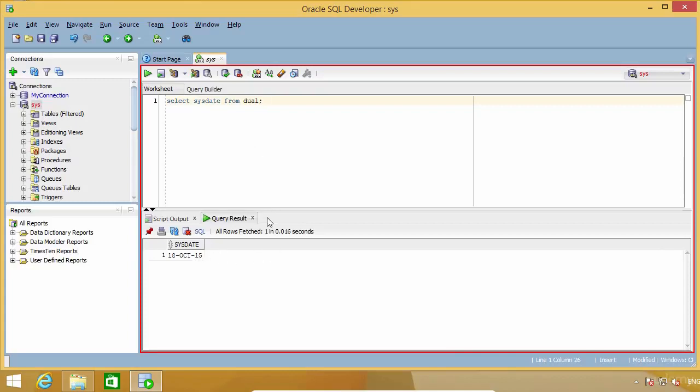The other way to execute a command is by pressing Ctrl Enter. I always use this method because it is more efficient to do things on the keyboard than having to move your hand to grab the mouse and click on the button.